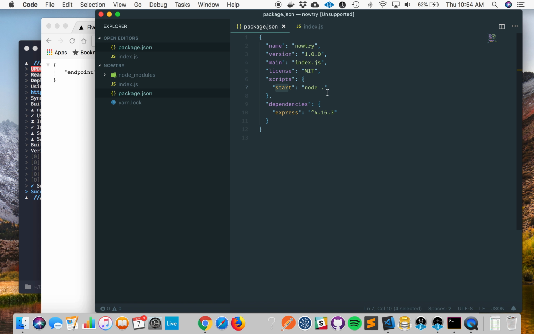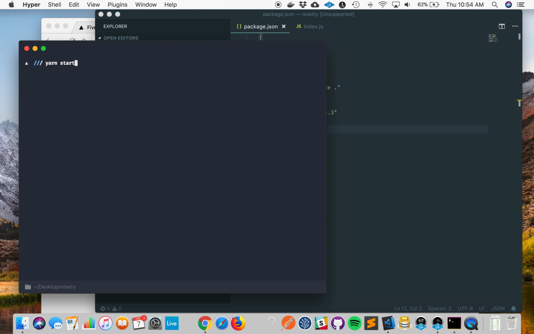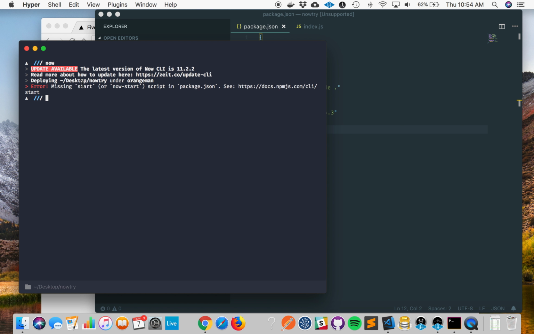So a few different things that I want to make mention of. If we didn't have a start command, if I just had start dev, of course I'd have to do start dev like this. And now it's running. So if I did now, it's going to be like, oh, I don't see a start command or a now start command, which we'll talk about in a second. And so it's just not going to do its thing because it's assuming that those things are in place, so that it's going to look at your package.json, install everything, and then run npm start.